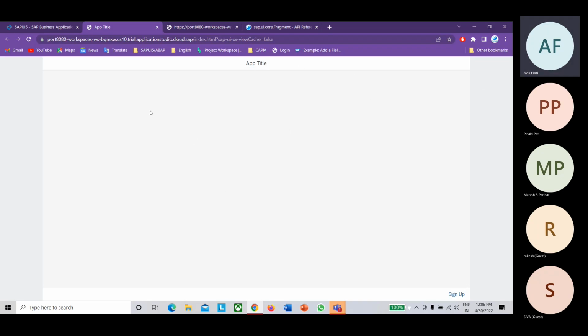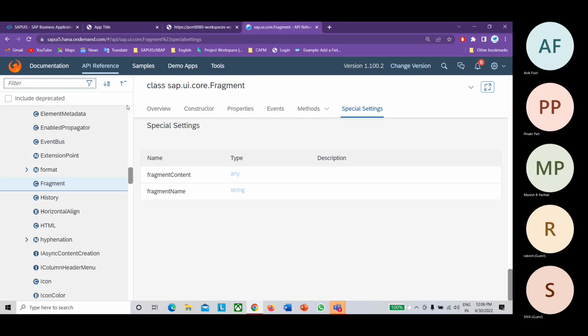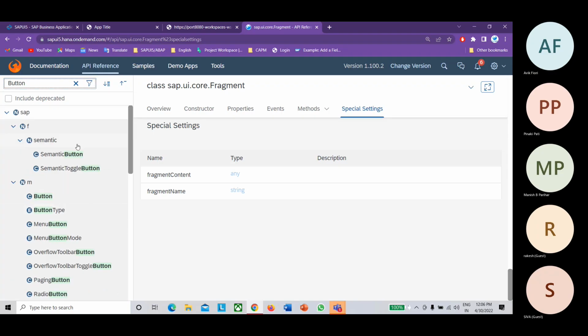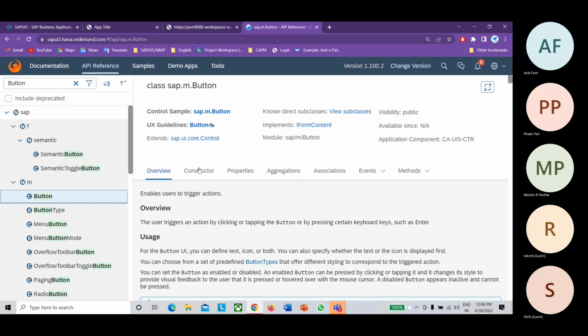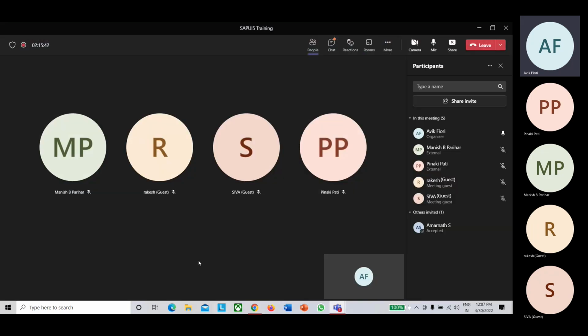Now let's say I want to design this page from the controller. Let's say I want to add a button. I'll search for the button. Okay, this is my button now. So now you want to design this button from the controller. How can you design it? For designing, you just need to click on constructor. And this is the syntax we have to follow if you want to design this button from the JavaScript file.